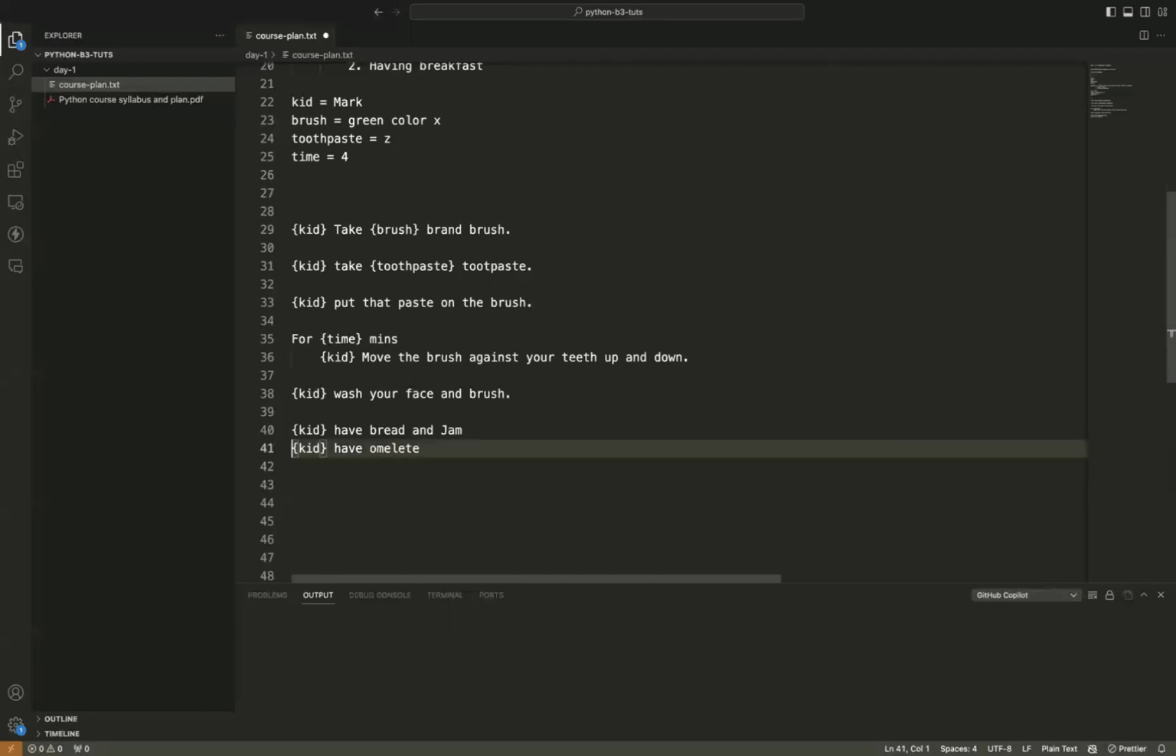I can give either of these instructions: eat bread and jam, or eat omelette. So I have a scenario where I have to decide whether to give the bread and jam instruction or the omelette instruction. Assume that as a parent I usually give bread and jam on Monday, Tuesday and Wednesday. On the rest of the days, he can eat omelette or something. So I have to decide right now when to give what instruction. These kinds of instructions I call conditional instructions.